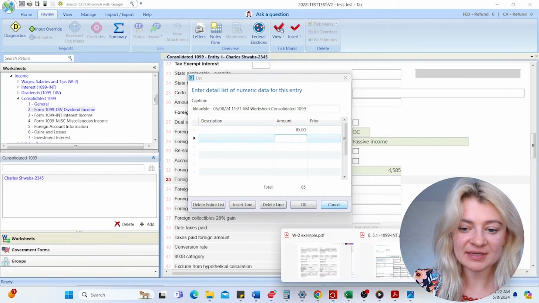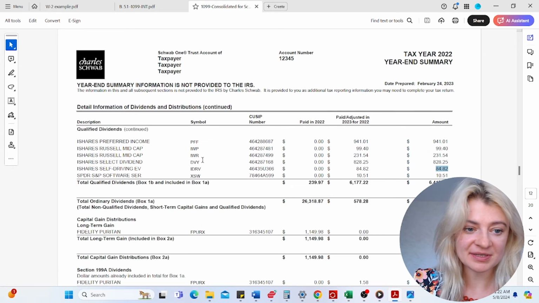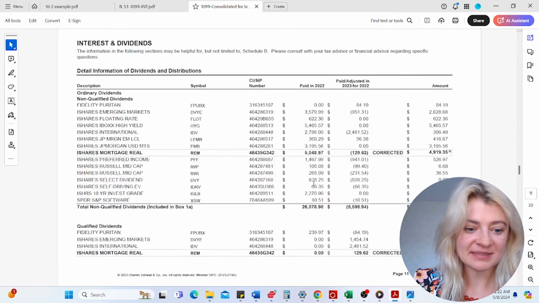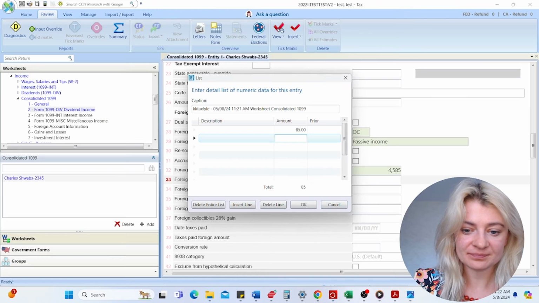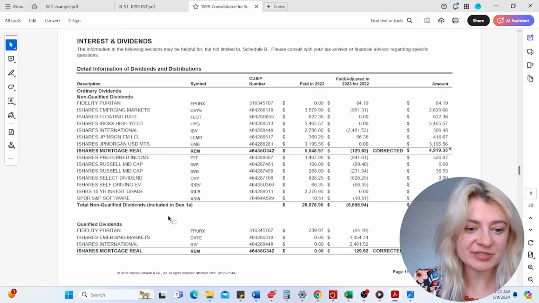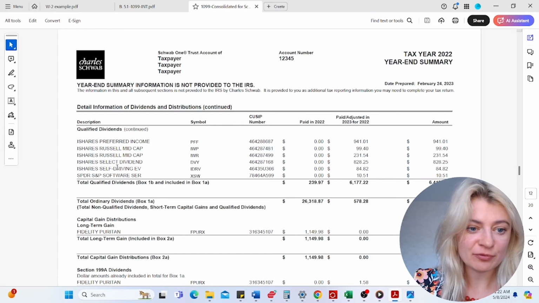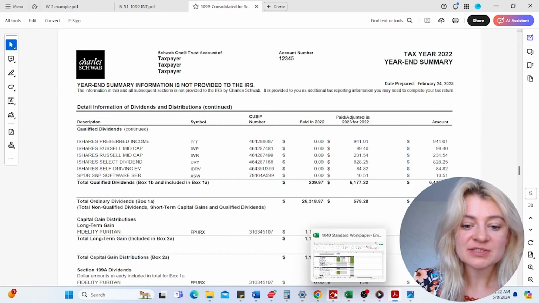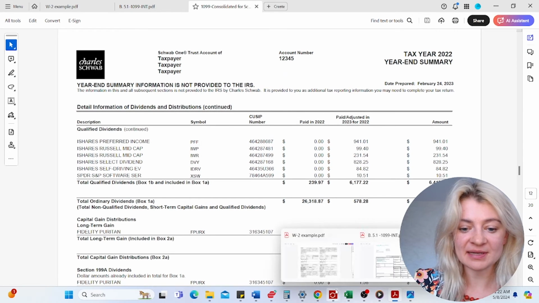And let's take a look again. I remember that another one is emerging markets. It was right here under qualified. So this amount under qualified dividends. Let me just make sure there is no JP Morgan EM. JP Morgan, no, it's not there. Okay, cool. So this is what we need to enter. So qualified dividend will be a little bit less.